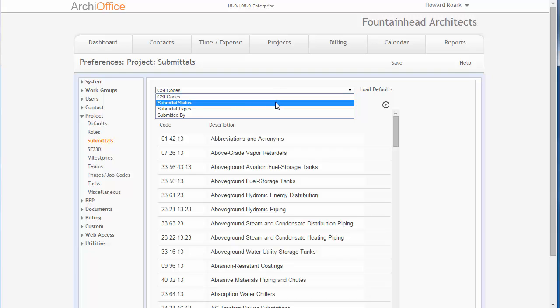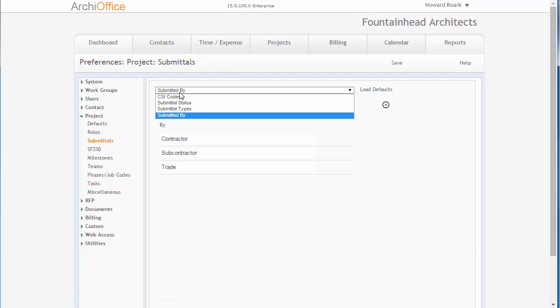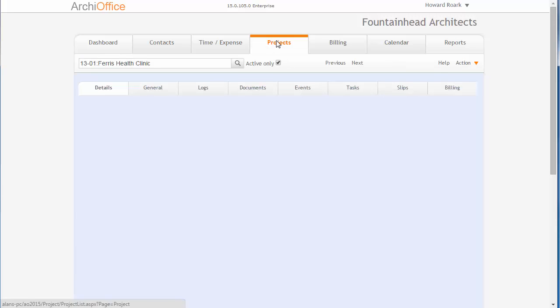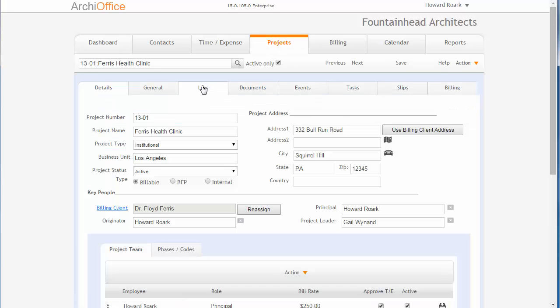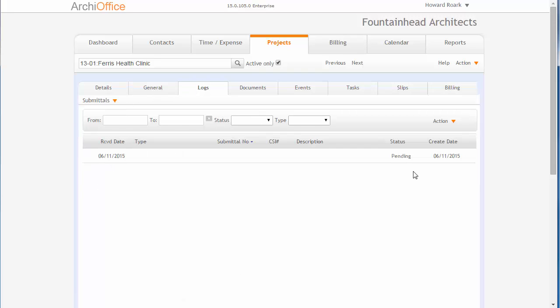Before we show you where those are, we will move on very briefly to submittal status, submittal types, and submitted by. Again, these are all the same types of fully customizable lists you've seen in many of the other places in preferences. And we'll show you now where all these things can be found. All of these are under our project logs, under our submittals screen.